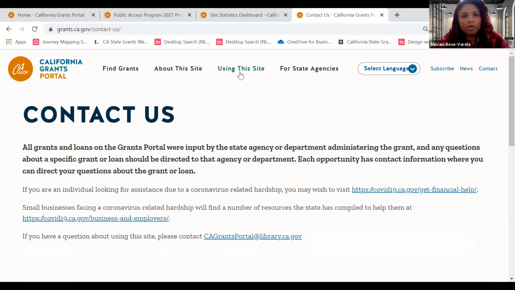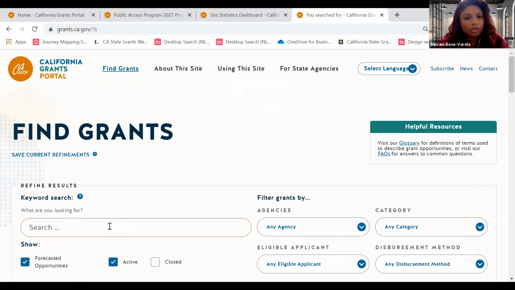And I think that's pretty much it. If you are looking for FAQs and glossaries, you can go under Using This Site, and they'll show you the FAQs and glossaries as well. It's also on the homepage. Okay, so I am open for questions and for all of you to try out the site. We can go back to Find Grants and try a few keyword searches or anything else you want me to show you.